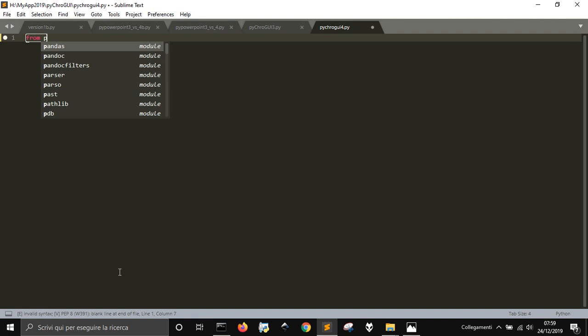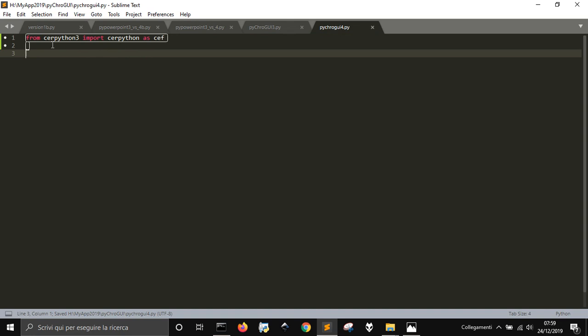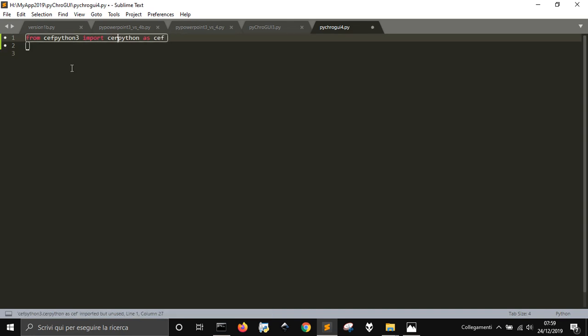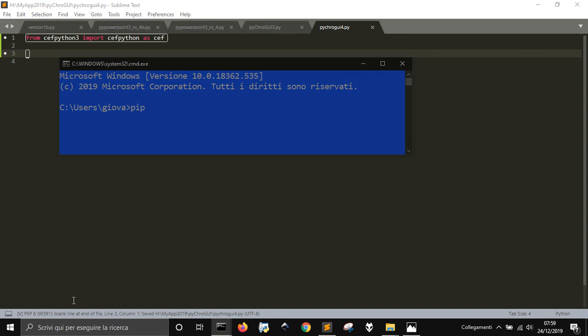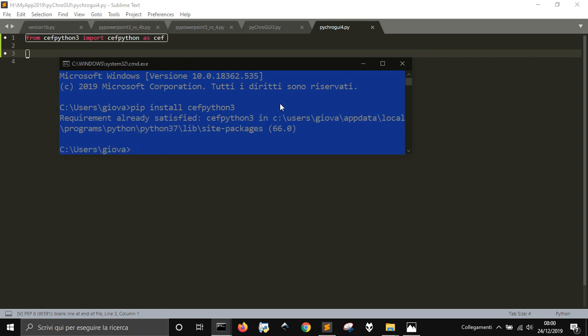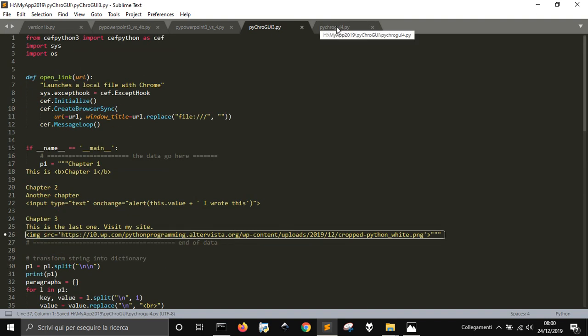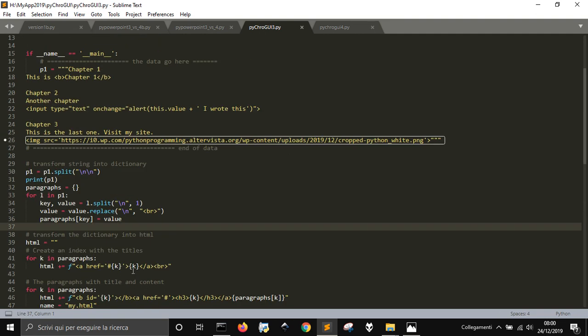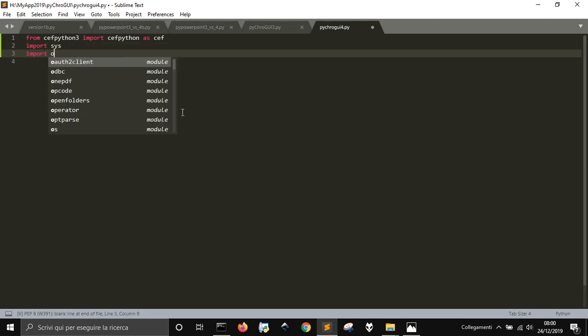Okay, what you have to do is, from cefpython3 import cefpython as cef, and you need to install it, like pip install cefpython3, I guess. Already satisfied for me because I already have it, of course. And after you've done this, you have to import sys, we will see why, and import os.